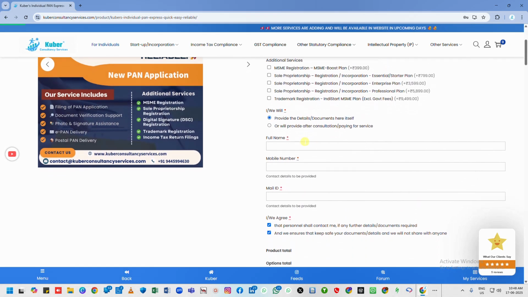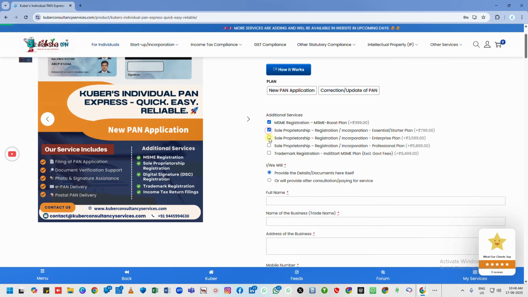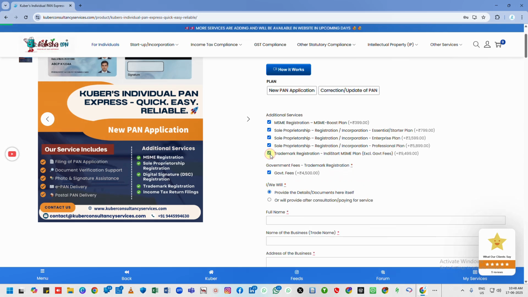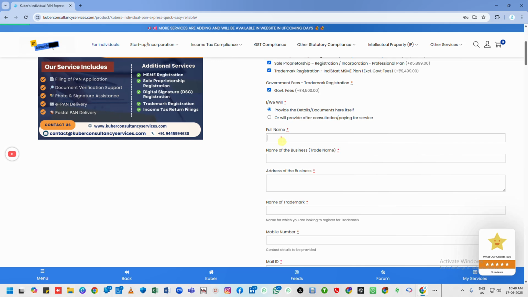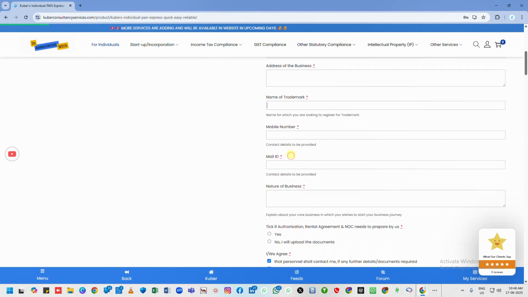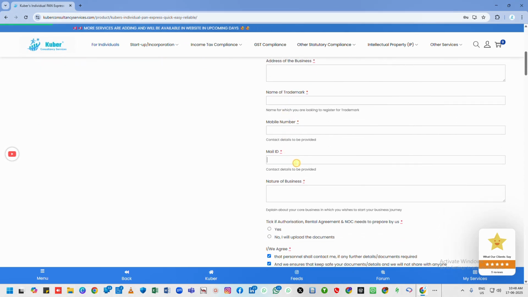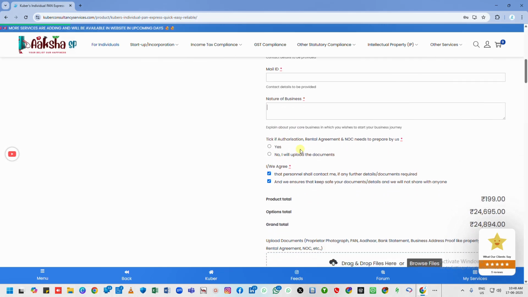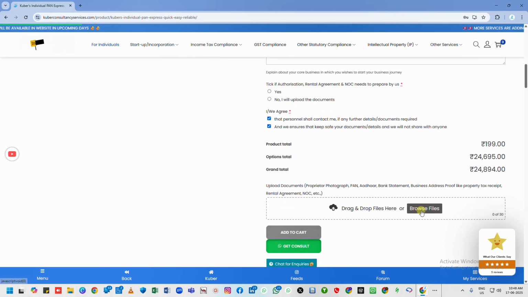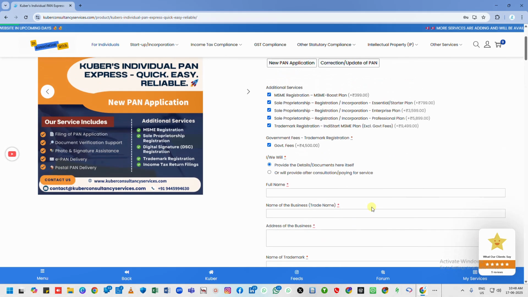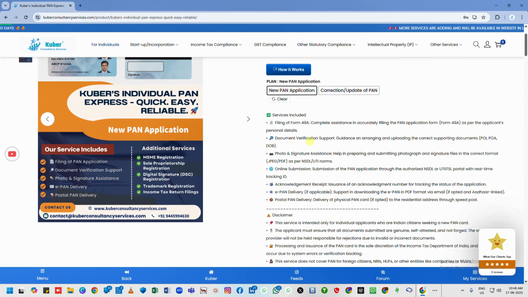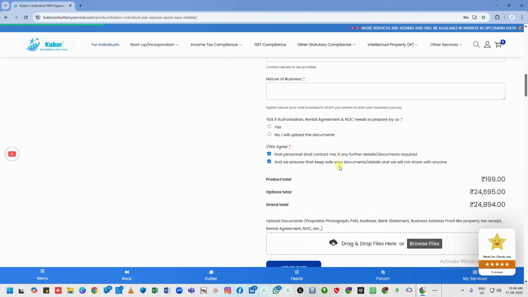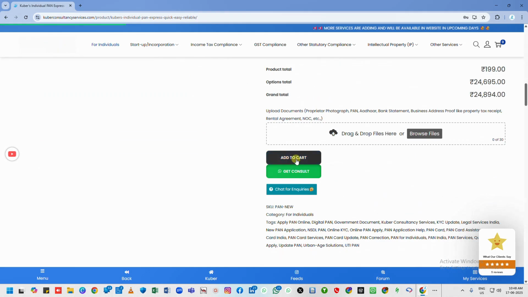So you can select as many additional services as you need. After that you can enter the descriptions as we are requiring from you. After that you can check these boxes also, so you can read, and after that you can upload the files which are required for this type of services. So you can upload it here. After that you can add it to the cart and you can proceed.